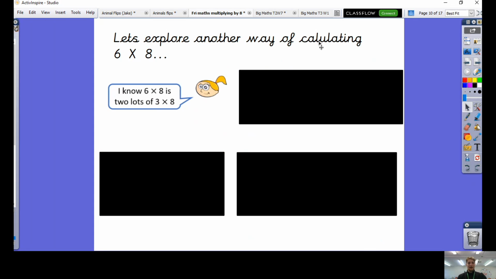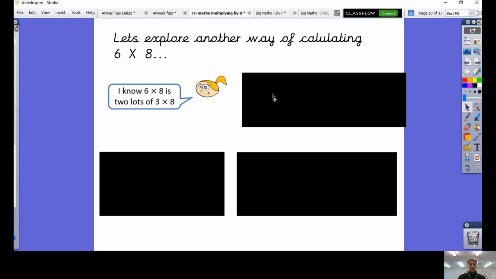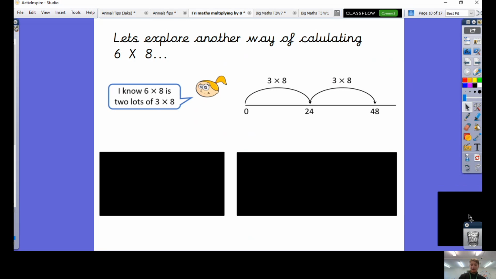Let's explore another way of calculating 6 times 8 this time. Okay. So let's look at this girl here. She said she knows 6 times 8 is 2 lots of 3 times 8. Okay. And she's correct, because 2 lots of 3 is 6, isn't it? And I can even show it clearer to you on a number line here. 3 times 8, big jump, is 24. And another 3 times 8, big jump, is 48, which is the answer to 6 times 8.